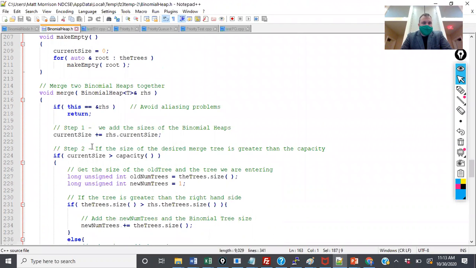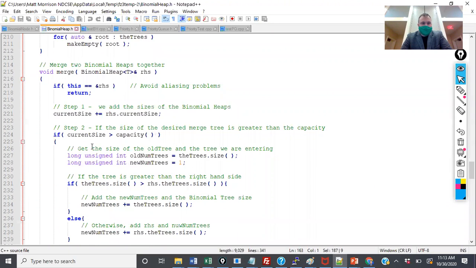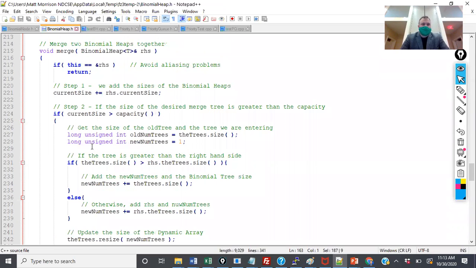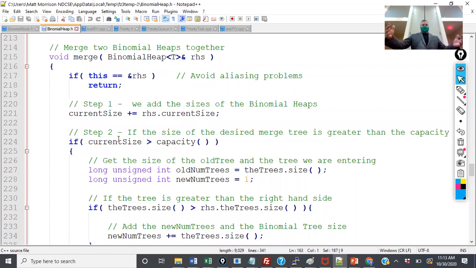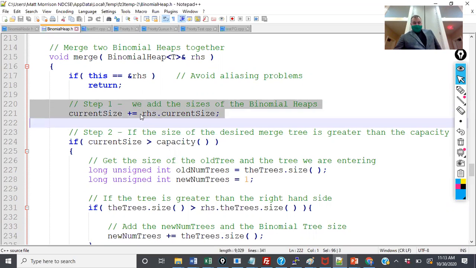Okay, so merge is a good place to spend the last 2 minutes of lecture. So if we say this is equal to the right-hand side, then we're returning. We don't want to merge 2 elements to each other, an element to itself, excuse me. So then what I do is I add the current sizes of the 2 binomial heaps. So we're merging 2 binomial heaps here. So if one has a size of 4 and one has a size of 2, it's going to be size of 6, excuse me.